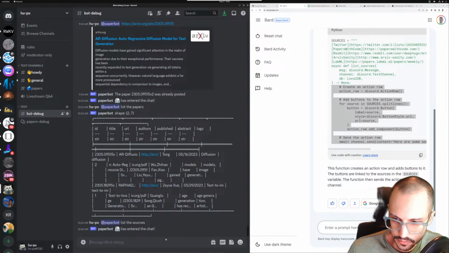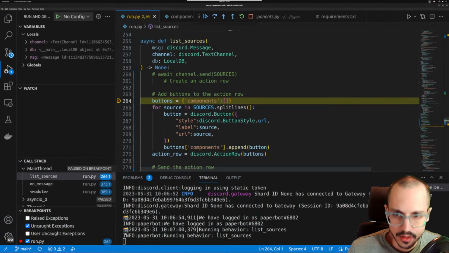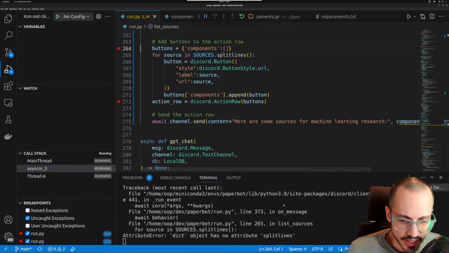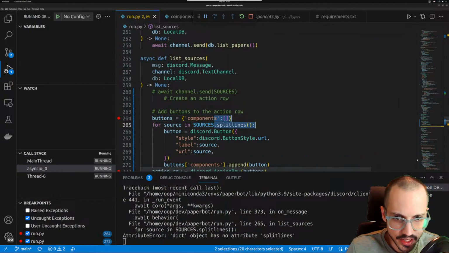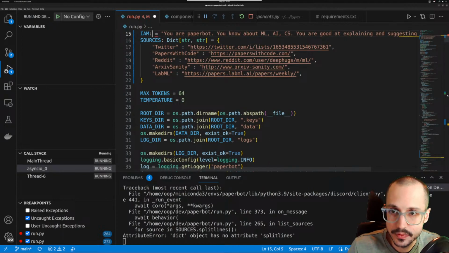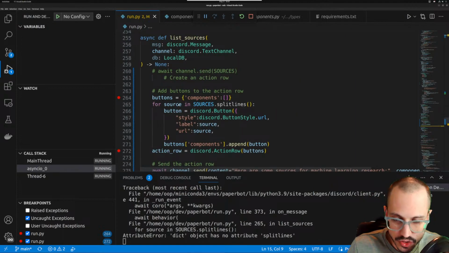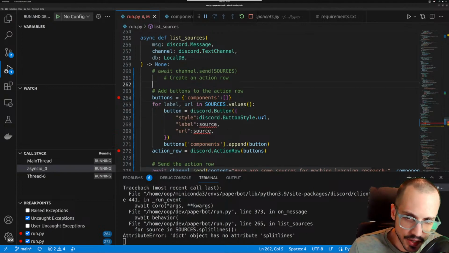Okay. Paperbot has entered the chat. At Paperbot, list the sources. All right. Let's get to here. Dict object has no attribute splitlines. Yep, it should now just be like this for... Oh, shit. It should now be for label, URL in sources.values. This is how you iterate over a dictionary in Python. This will be the key, and that'll be the value. So we just need to put those in here.